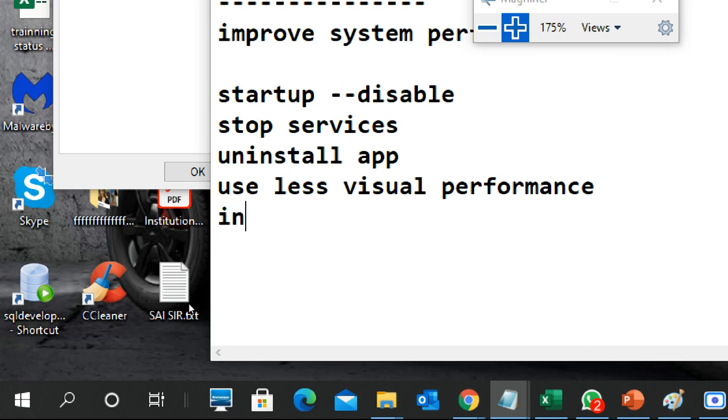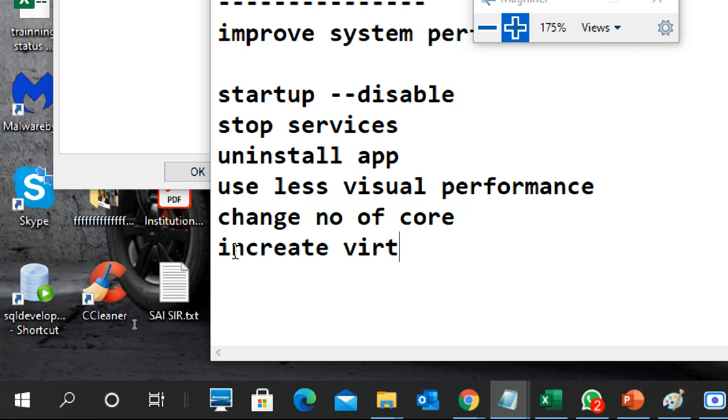Next, change the number of cores. Number of cores like 2 core, 3 core, 4 core. I will tell you how to change this. Also number of cores utilization, and increase virtual memory.